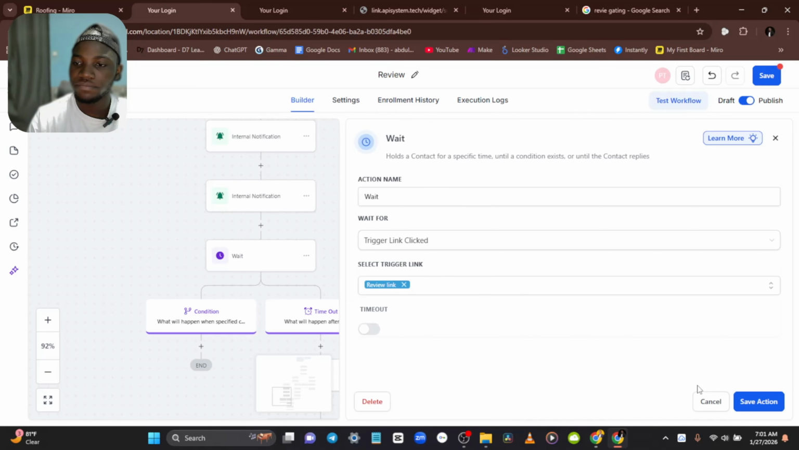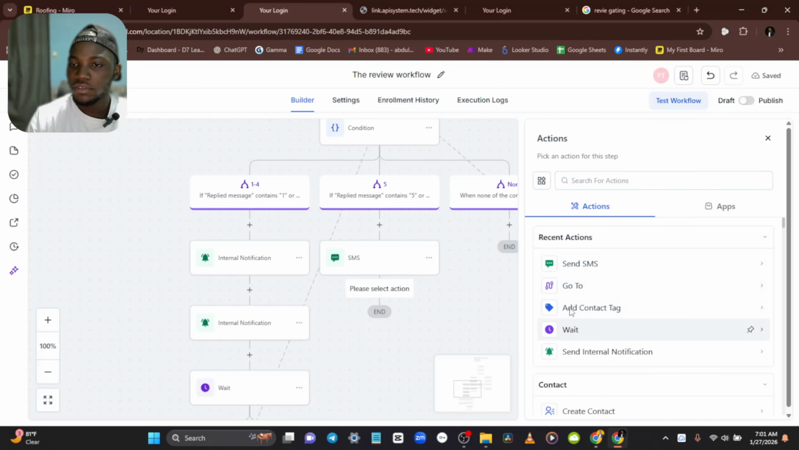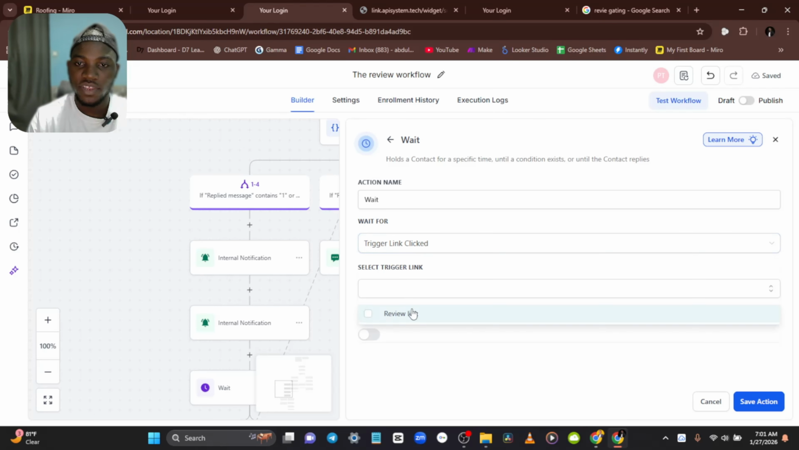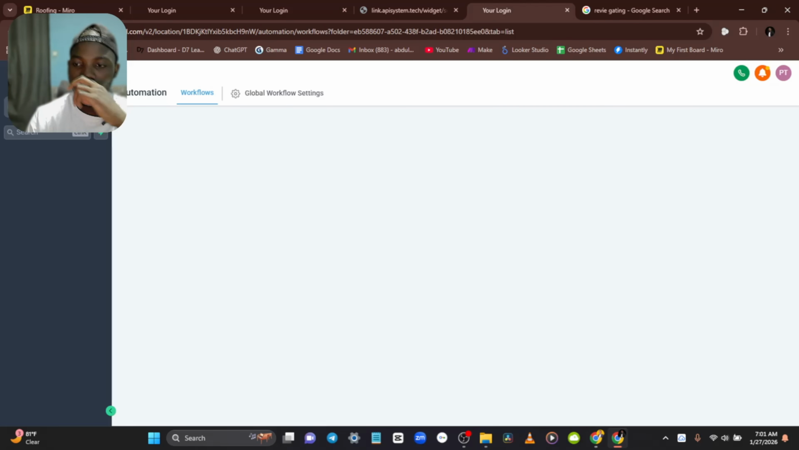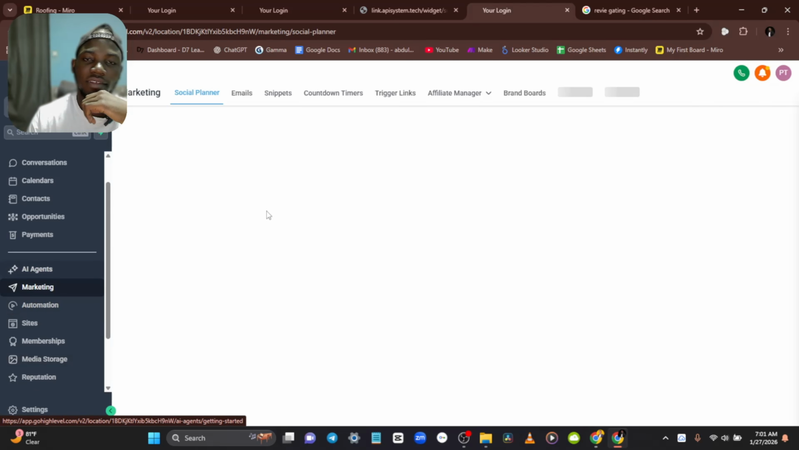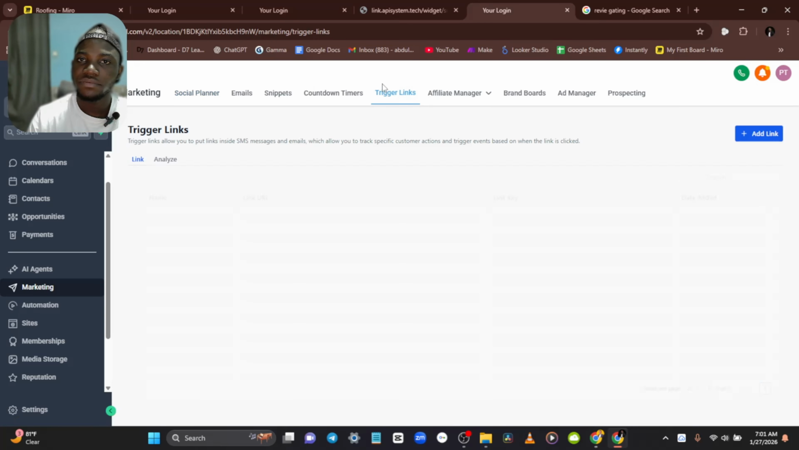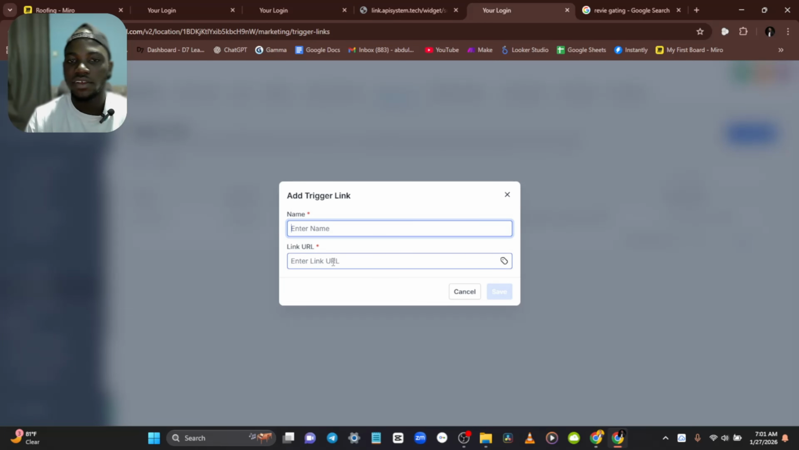Now, let me show you how we create that. To wait, trigger link clicked, and then you select trigger link. We have the review link. Now I'll show you how to create the trigger link. Let's just do it now. So let me just show you how the trigger link is created. So you come to marketing, come to trigger link, and then you add a link, and then you enter URL.